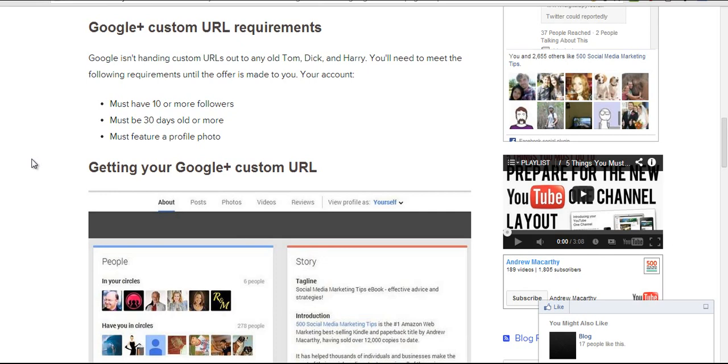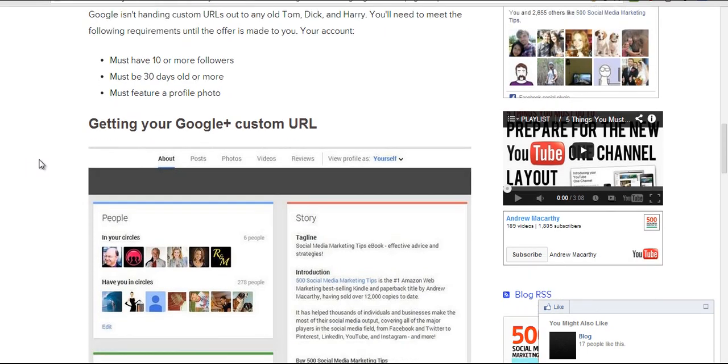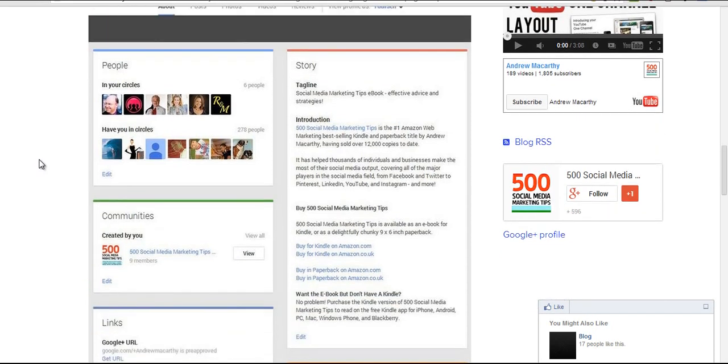There are a few requirements before you can get a custom URL, and they are that you must have at least 10 or more followers, your account must be 30 days or older, and it must have a profile photo. So let's show you how to get it.